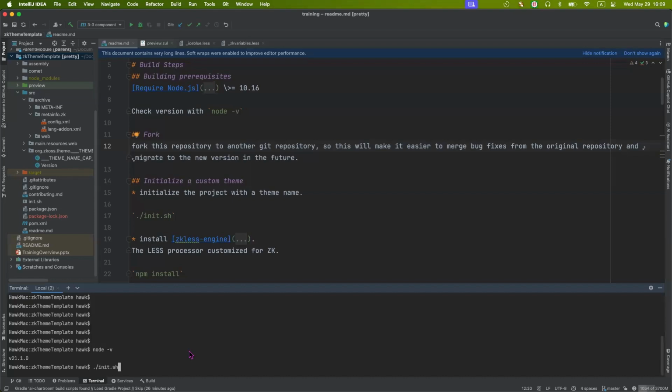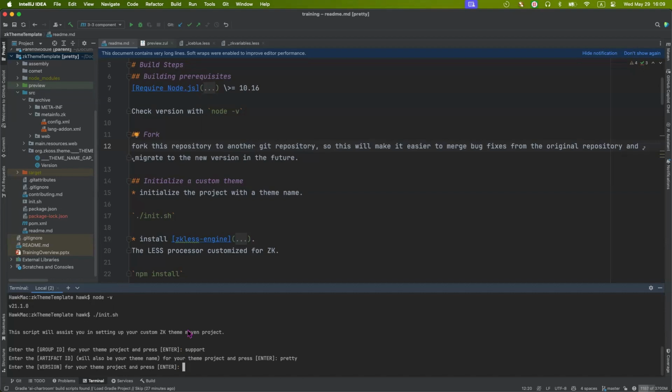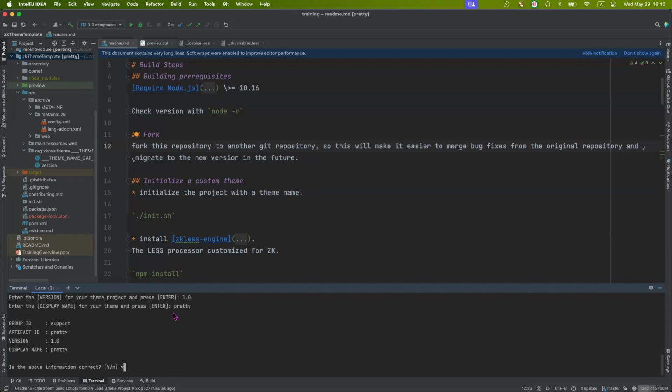You need to run this initialize script to create your custom theme. When you run this script, you need to provide a group ID, maybe support, and an artifact ID, which usually will be the theme name. Okay, maybe my theme is pretty, and version 1.0. For the display name, I enter pretty themes. Okay, so it's correct. Then it will replace the placeholders.